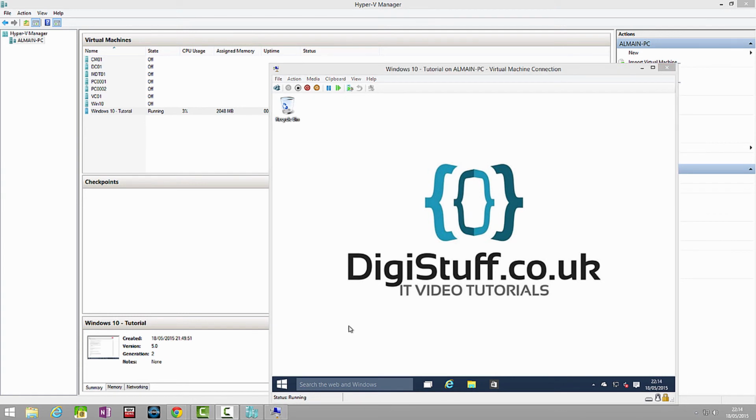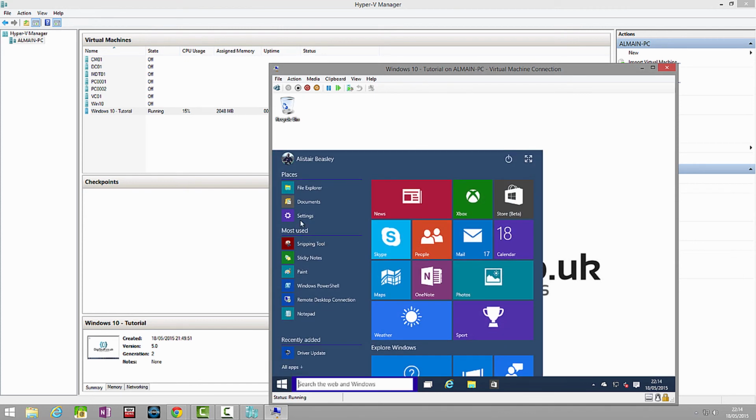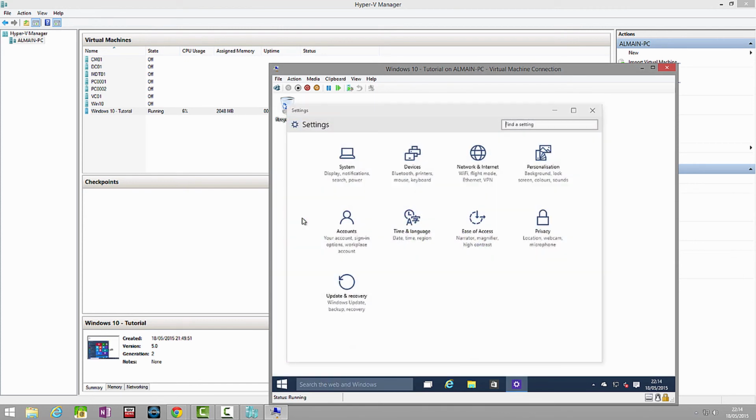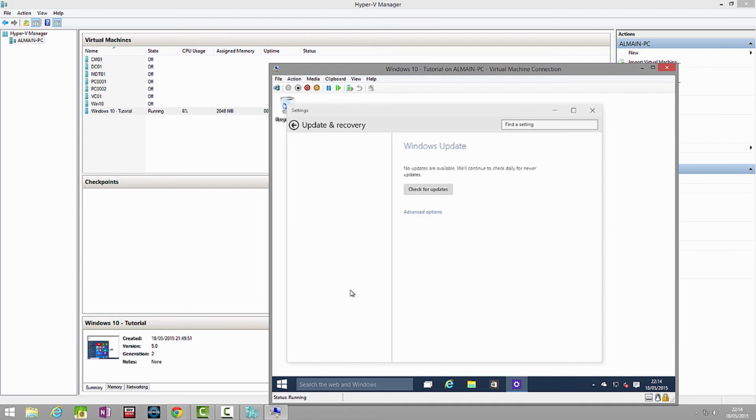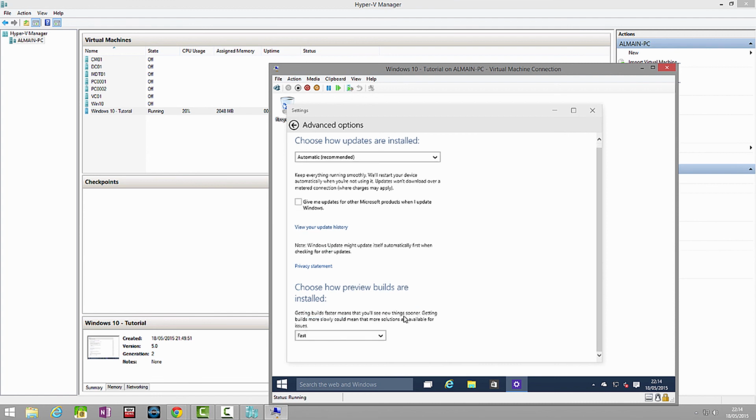One final thing I do want to show you is how to turn on the updates, so that if a new version of the OS is released, you can get that update without having to rebuild the system. So simply click on Start, Settings, Update and Recovery, Advanced Options, choose how preview builds are installed. It's currently set to slow, select fast. Only do this if you're happy to take the newest builds. It could break something in theory, so like I say, only if you're happy for that.